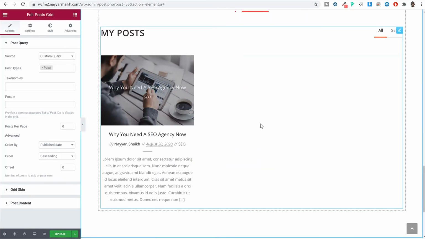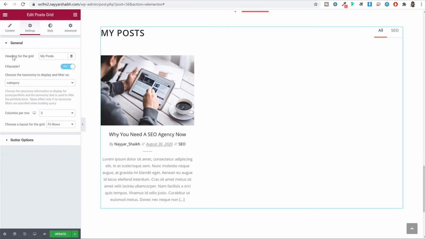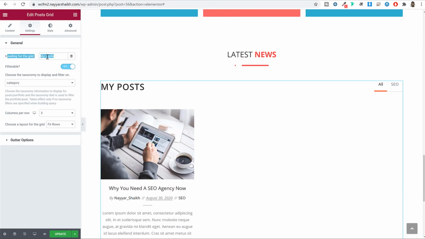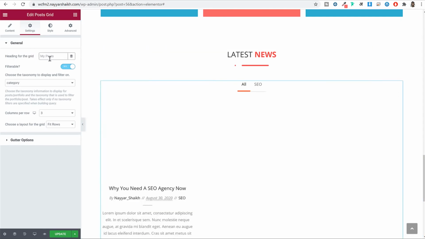This is how your post grid should look. Now we need to make some changes over here. So go to settings. First of all, I don't want this heading here. As you can see at the top, it says "my post". I don't want this heading. So under heading of the grid, you can just delete this text, "my post".